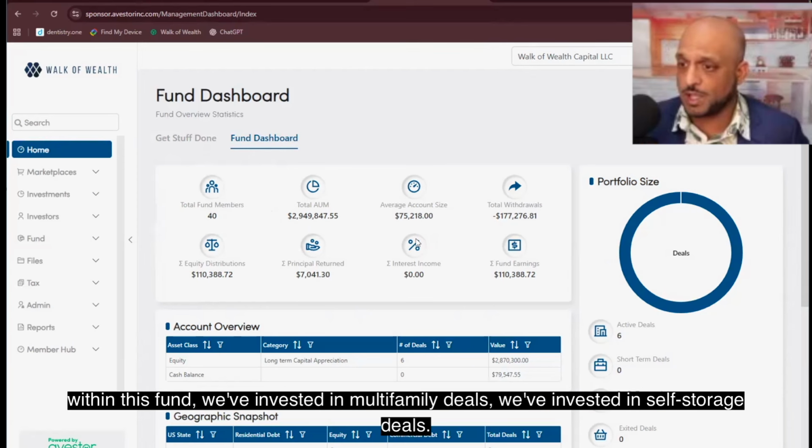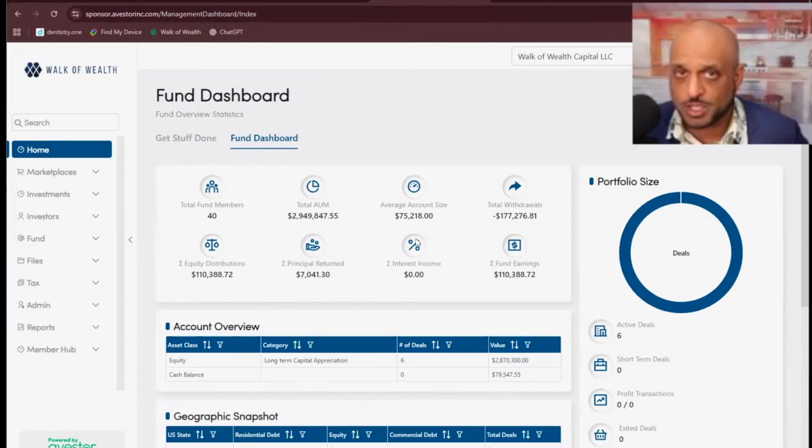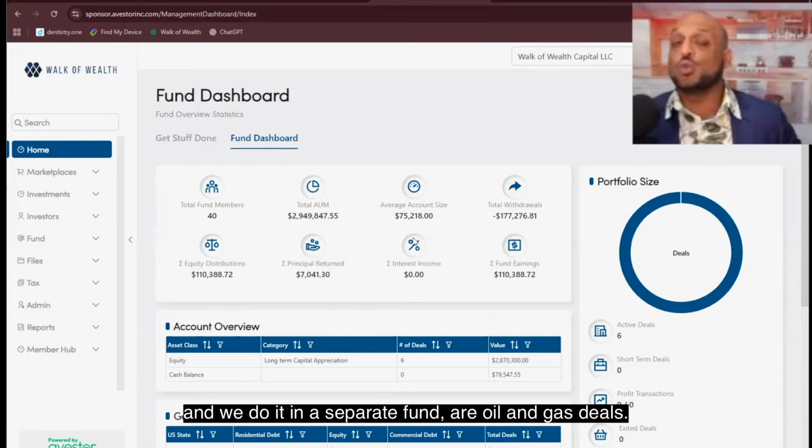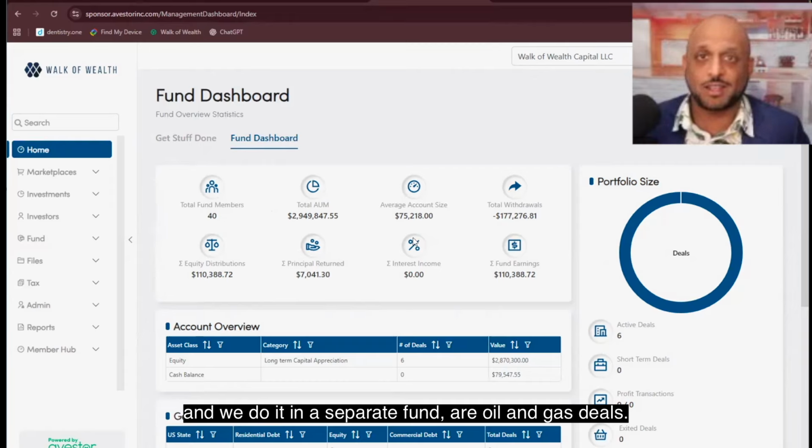And within this fund, we've invested in multifamily deals. We've invested in self-storage deals. We've invested in private equity deals. The only deals that we don't put into this particular fund, and we do in a separate fund, are our oil and gas deals.